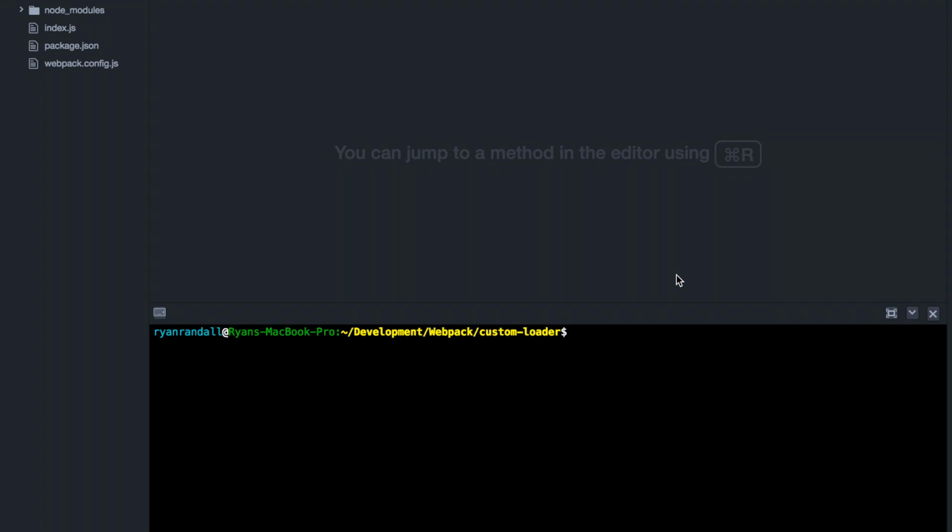Hello and welcome. Today we'll be going over Webpack 2 loaders and how to create your own custom loader. Now, if you're new to Webpack 2, I would highly recommend you check out my full Webpack 2 tutorial, which I'll link in the description.